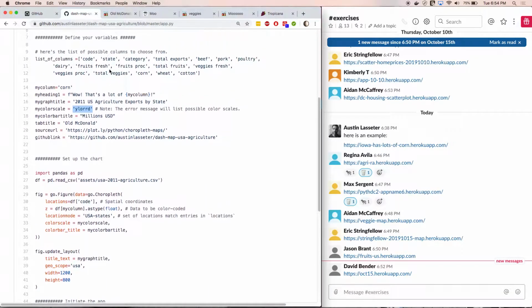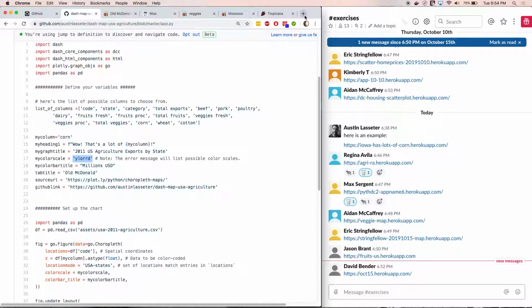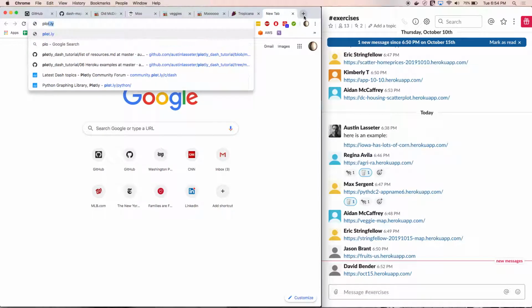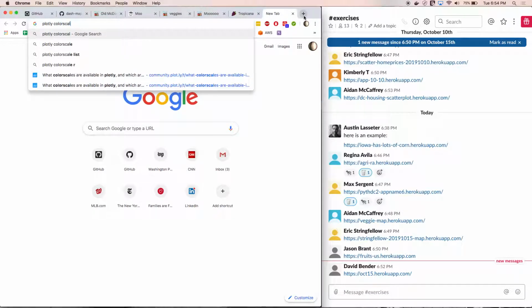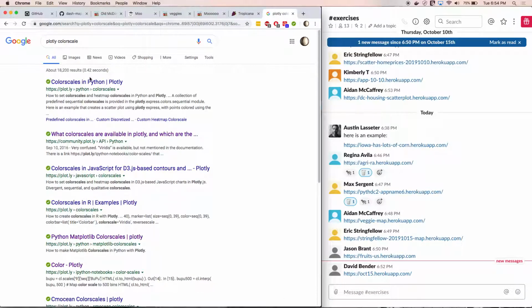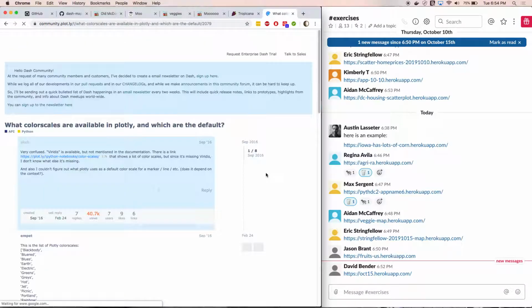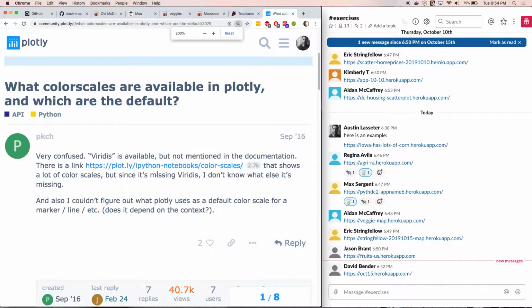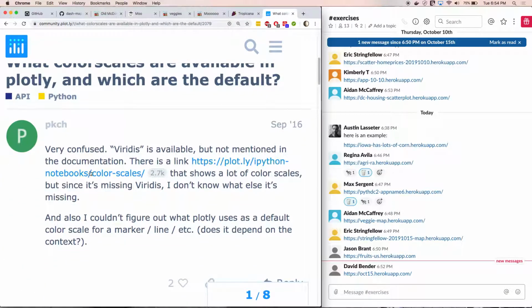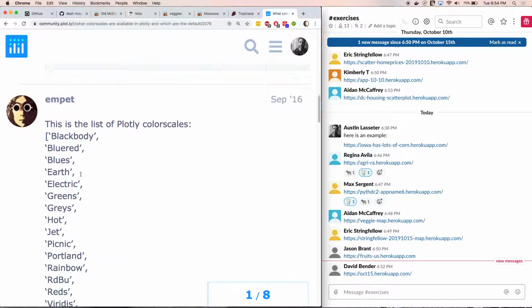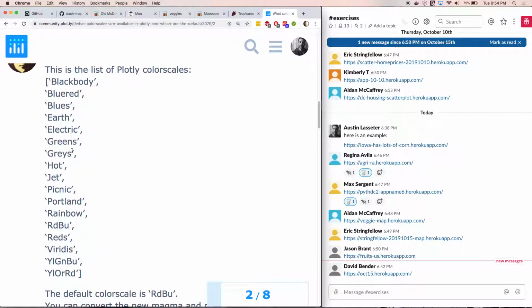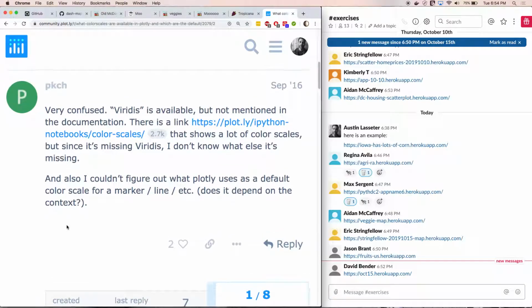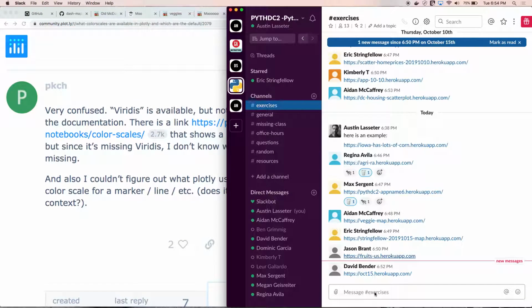So do I have a link to it in here? I don't have it immediately, but it would be Plotly color scale. Let's get a look at it here. Color scales in Python Plotly, what color scales are available. This looks promising because I've been there before. So here's somebody who's listed it in their forum. Let me make it a little bigger. It looks like they have a link to those color scales, but somebody has summarized it here. But I will Slack this out so that you can take a look at it and get a better sense of that.